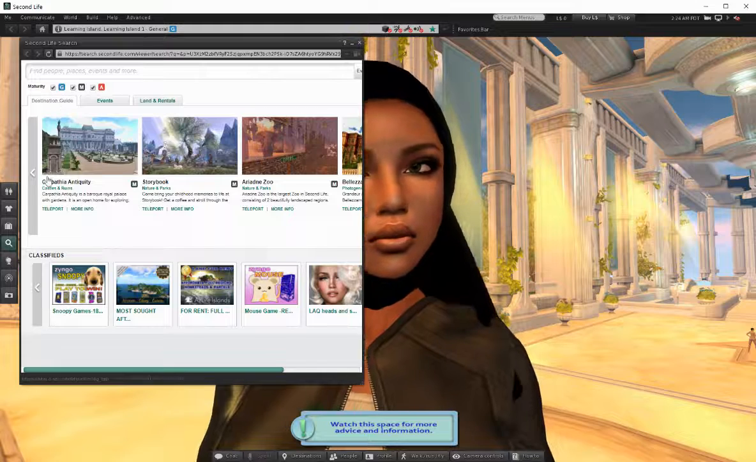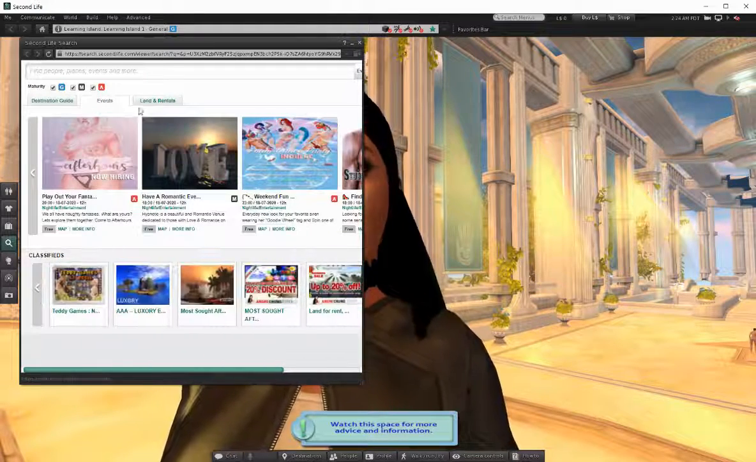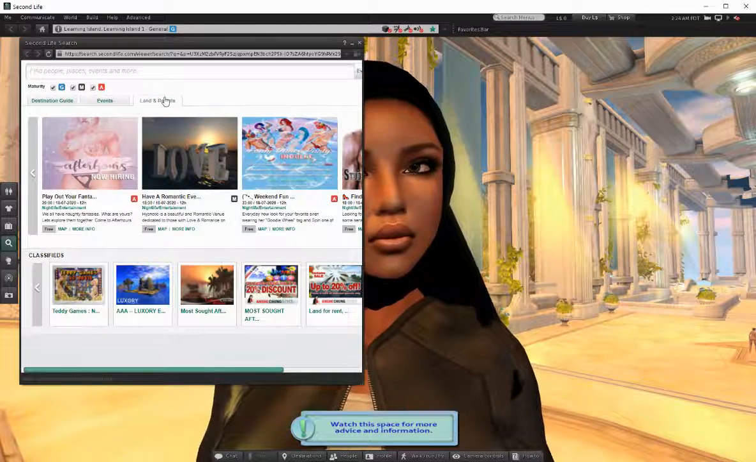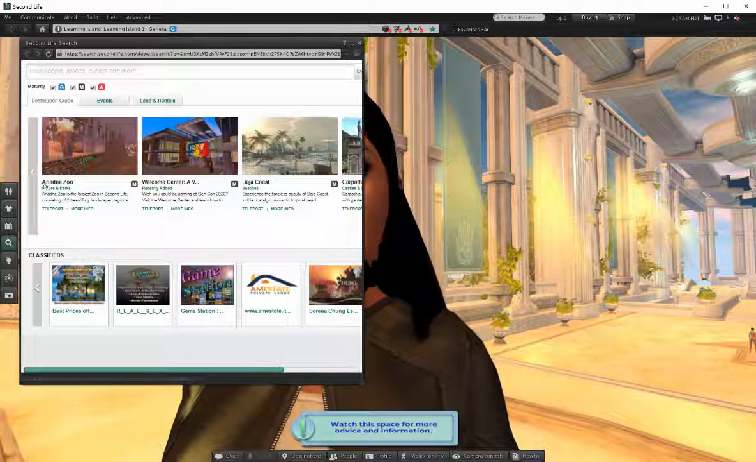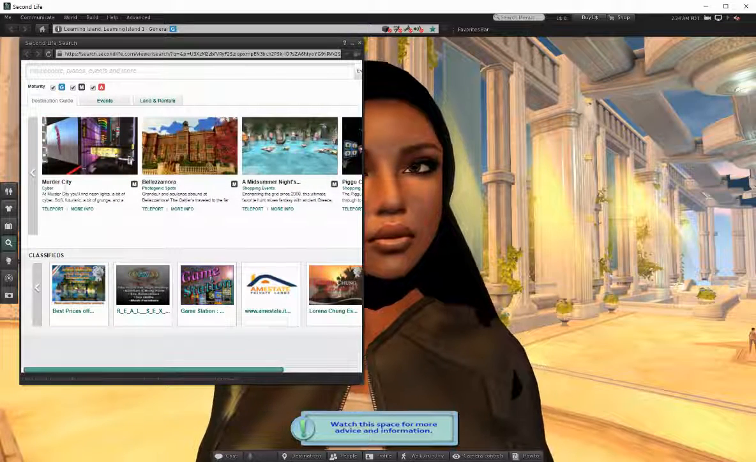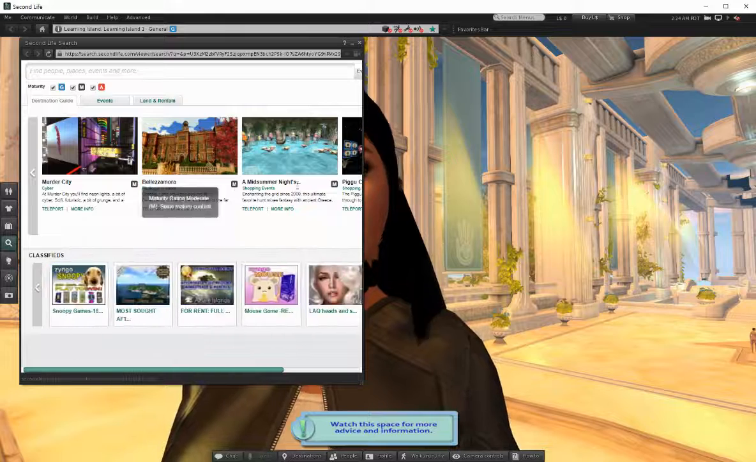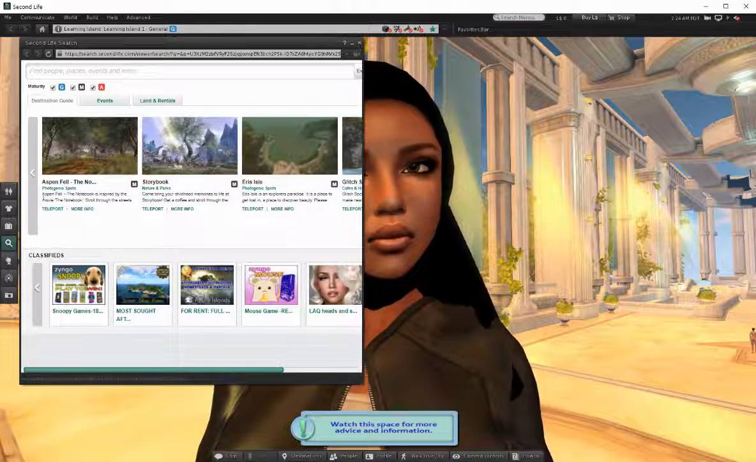So you can find destinations, places you might want to check out, any events that are coming up, anything that's in Second Life. You can rent land in Second Life. So here's a zoo. This is a zoo that's in Second Life. Murder City. So this looks like it might be a game. No, it's not. Shopping events, photogenic spots.